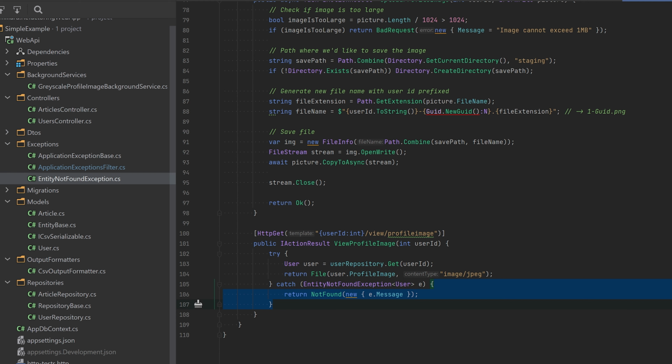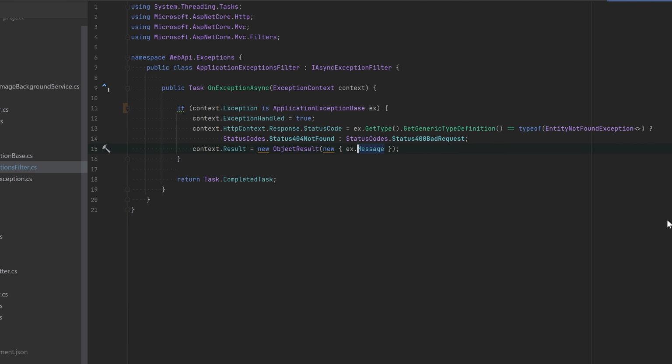So you've probably noticed by now that I'm catching this entity not found a whole lot in different controllers and actions, and whenever we do this we can use filters instead. So let me just take you to this exception filter I have here. Basically, whenever you have an exception thrown in an action, we can intercept this and check, is this an exception that we know how to handle, and if it is, then let's handle it in some different way. And here I'm checking that whenever this entity not found is thrown, we will return a status of 404 not found, and otherwise if it's any of the other exceptions that implement the application exception base, then we will return a 400 and we'll make sure that the message is passed back.